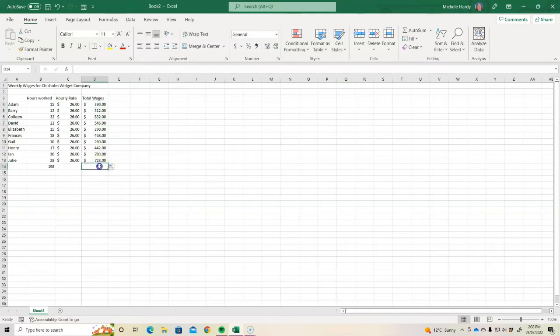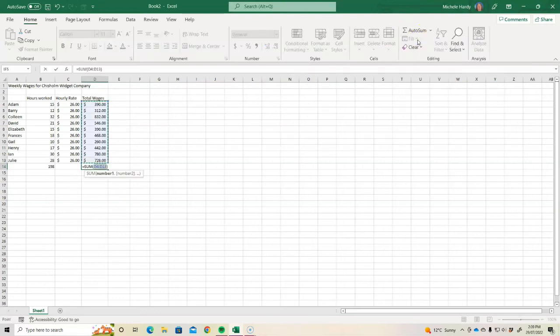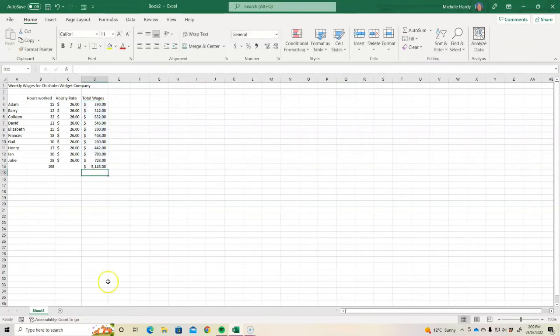And at the end, if I wanted to find out what my total wages were for the week, all I need to do is put my cursor at the bottom where I want the answer to be, go up to the auto sum and choose sum, or you can just click on auto sum because it's automatically on sum. You can see the marching ants around the information that you want, and just press enter. And the total wages is 5148.